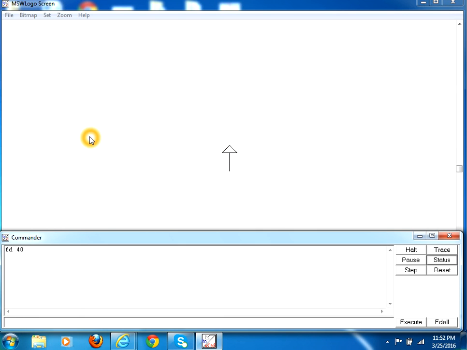Similarly, there is one more command RT, which means right. RT 90. So you would notice that the turtle moves to the right direction or clockwise direction by an angle of 90. So these are the commands.